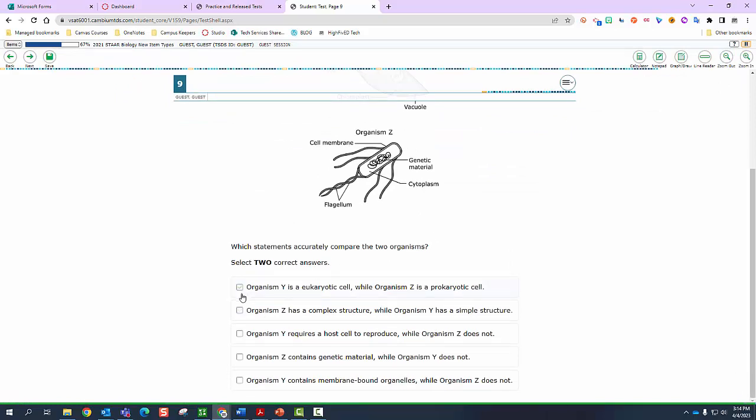Okay, now we've gotten rid of the A, B, C, and D and all of the letters. That means that we're going to select more than one answer. So in this case, select 2 correct answers.